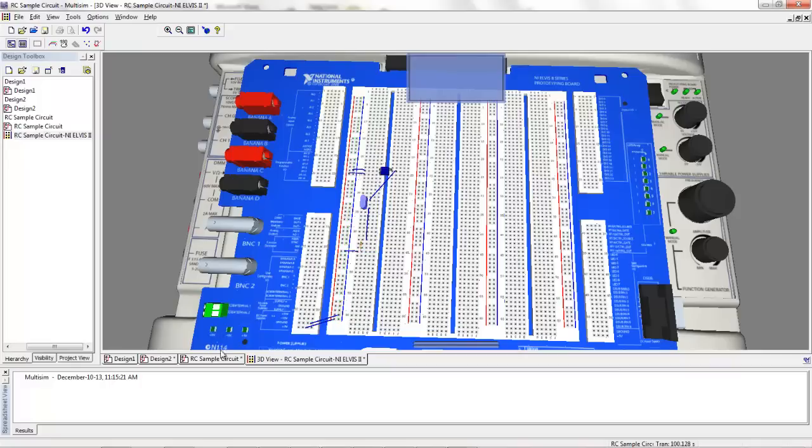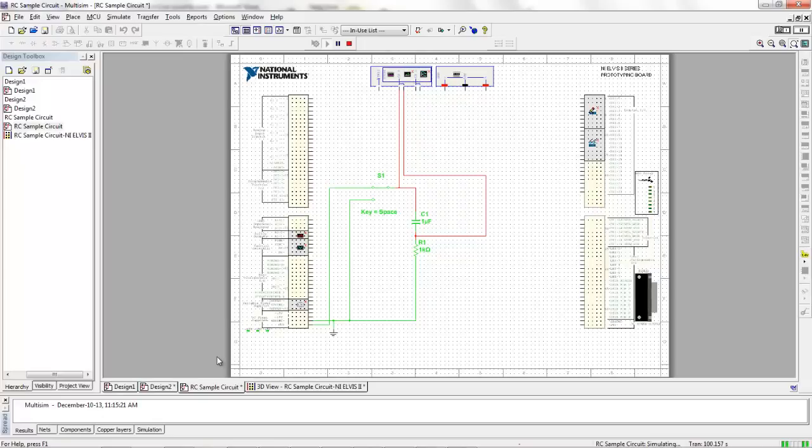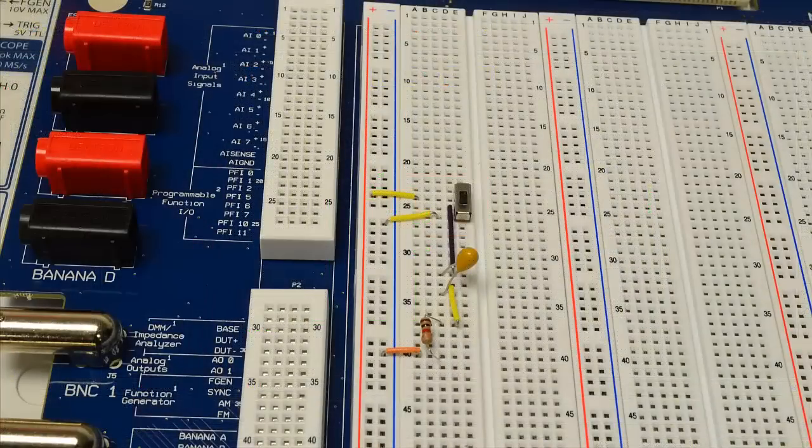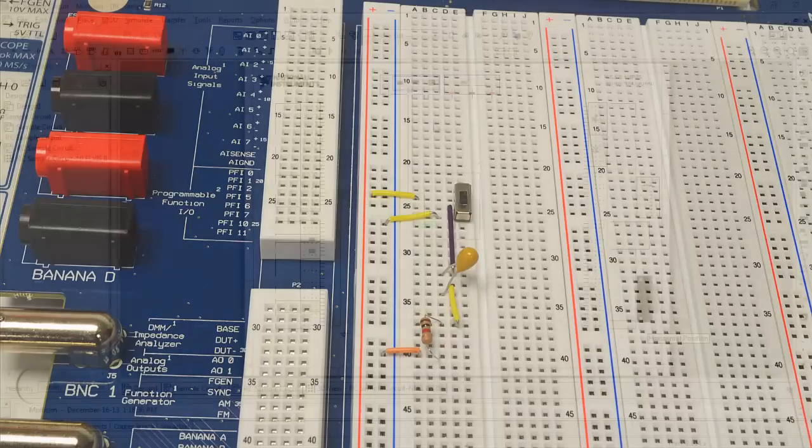Finally, if you switch back to the circuit schematic, components and wires that are connected correctly are shown in green. In this case, the wire branches that are connected to the scope are still red because the scope is a simulated connection only. With the circuit built and verified in the 3D view tool, you can easily build the same circuit on the real NI prototyping board with this virtual blueprint.